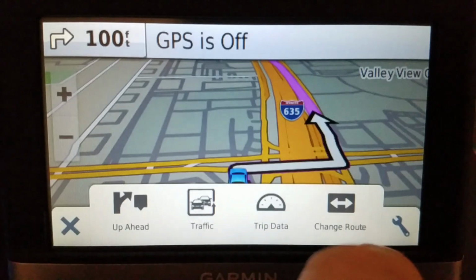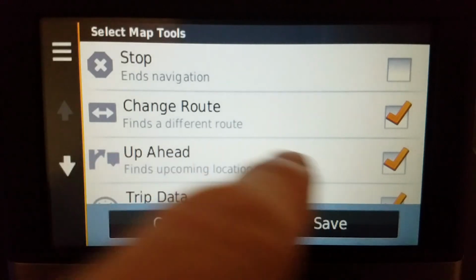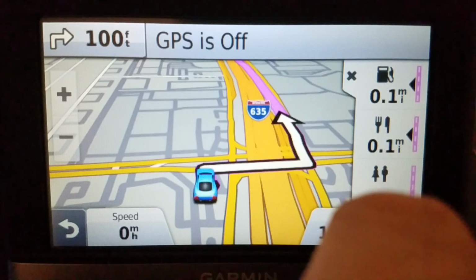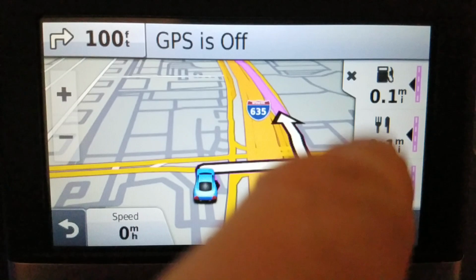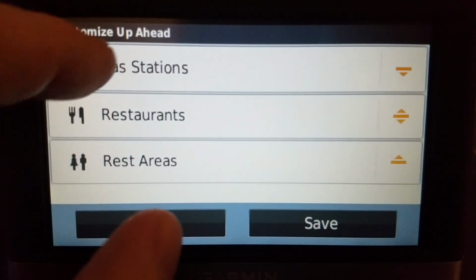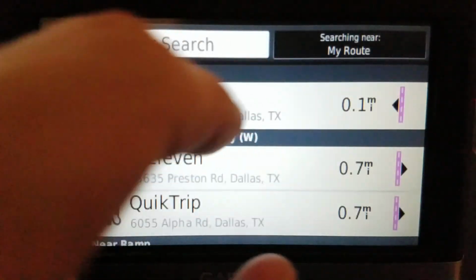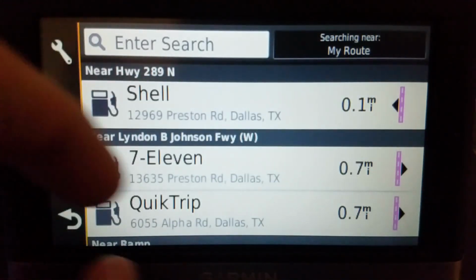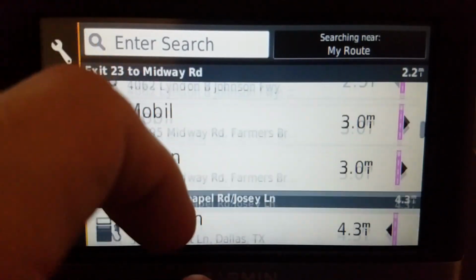So if I go here, now if you don't see up ahead, you have to hit the wrench and add it. And then up ahead. And then from one of these, okay, if you do not have gas stations here, you have to tap one and hit this wrench and then add in gas stations. Okay. And you'll see it says searching near my route. So there we go. We've got gas stations along the route.